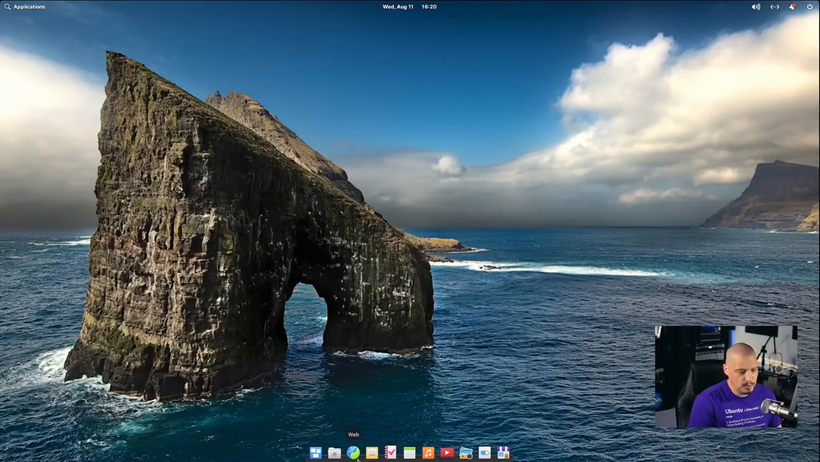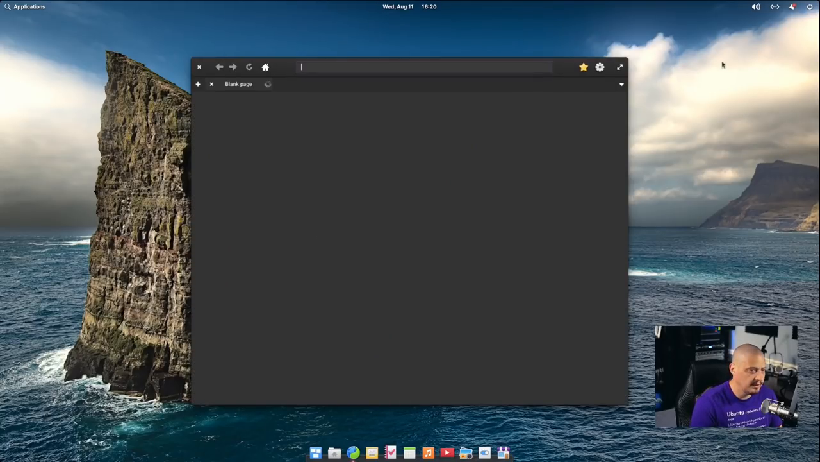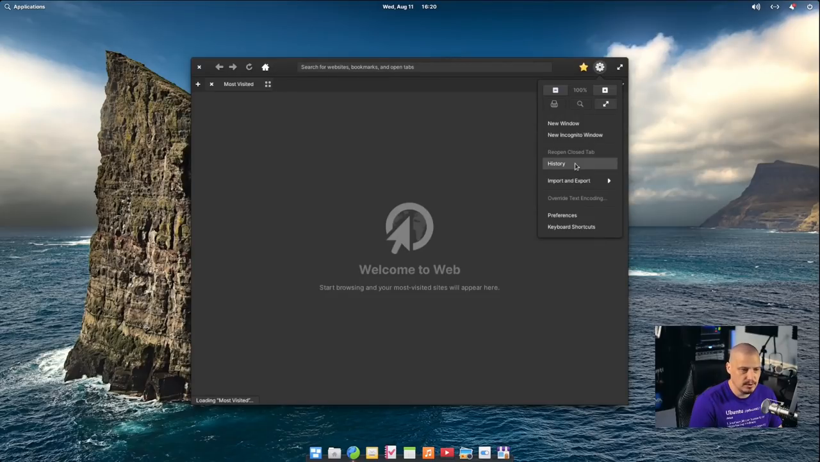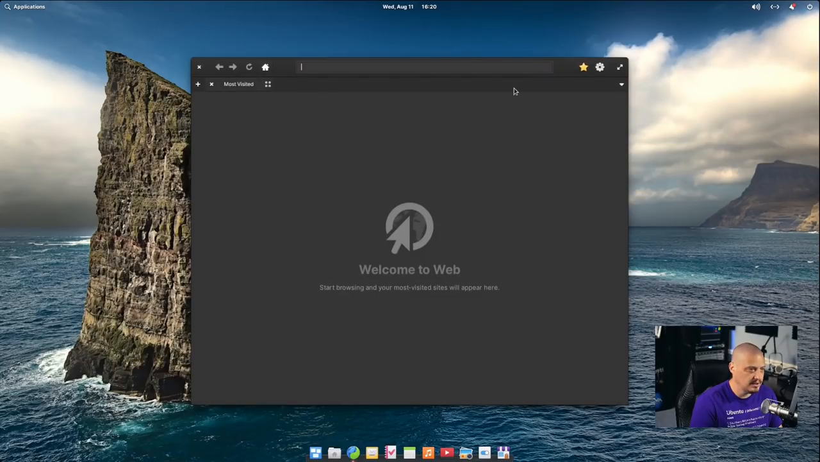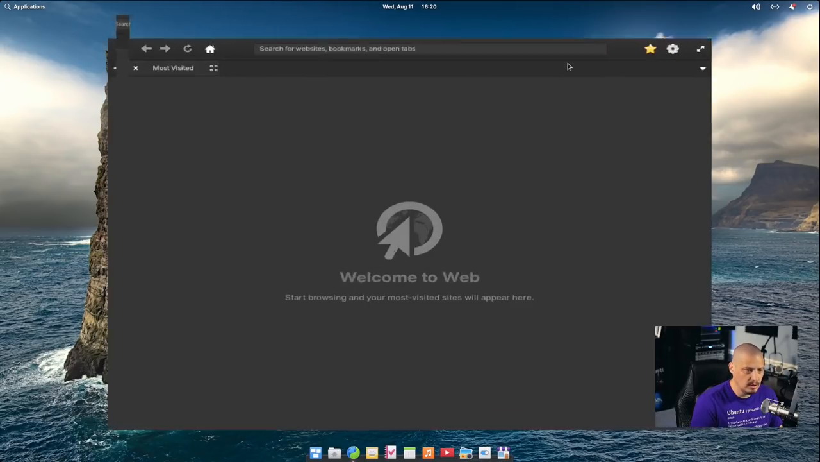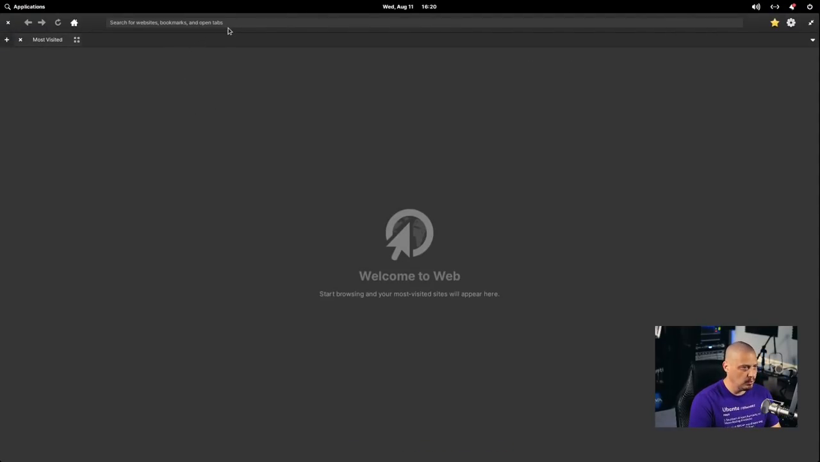Let me go ahead and open up the web browser. It's just called web in the dock here, and I think this is based on GNOME's Epiphany browser. I go to the settings here, I go to preferences. We do have some preference stuff. It really doesn't tell me if it's based on Epiphany or not. I thought I would get some kind of about information, but yeah, I'm not sure. But we're just going to roll with the web browser here, whatever this happens to be.